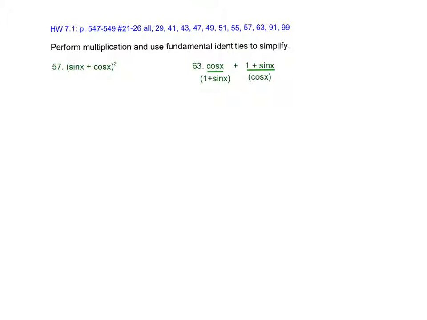This is the solution to problem number 63 from section 7.1. We're asked to perform multiplication and use fundamental identities to simplify. So we have fractions here that we need to add. In order to add fractions, we need a common denominator.